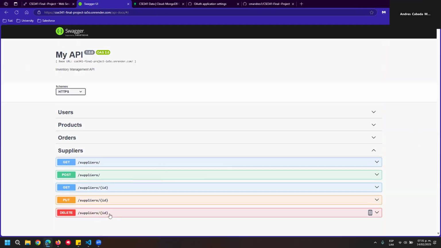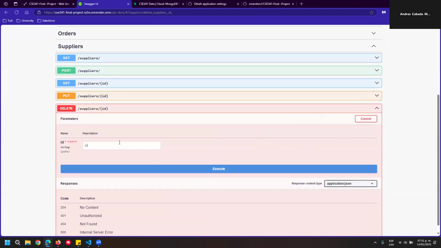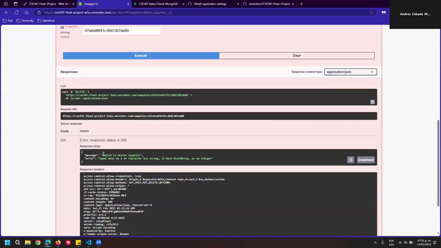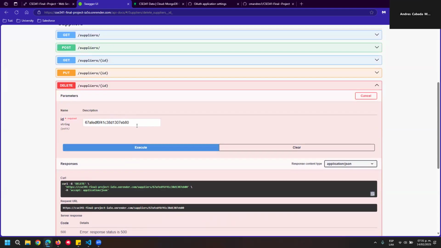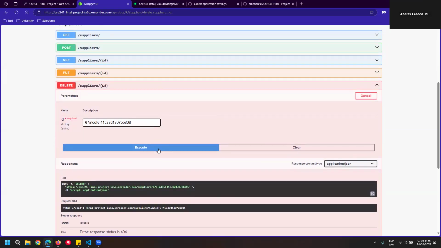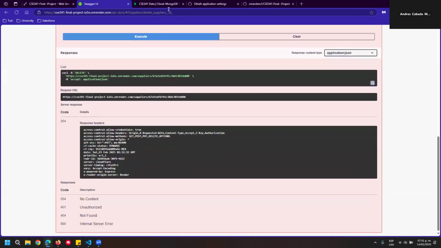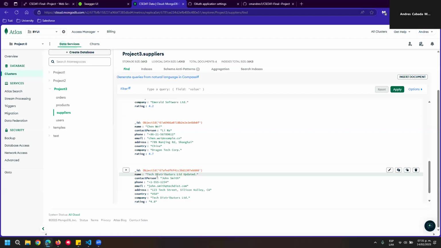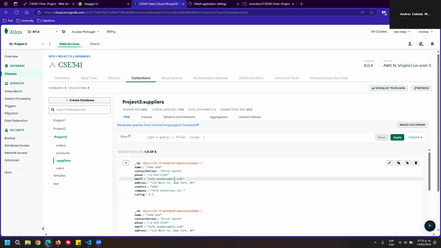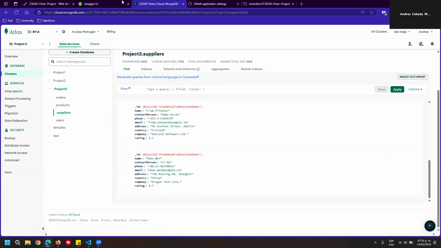Now I'm authorized to do it. But again, I got error handling. If I remove one character, I will get an error message saying that it failed to delete the supplier. If I try with a non-existing ID, I will get supplier not found. And if I get the right ID and execute this, I'm authorized and the code says that it is deleted. So this Tech Distributors will be deleted if I refresh the database. Right, so it's deleted now.